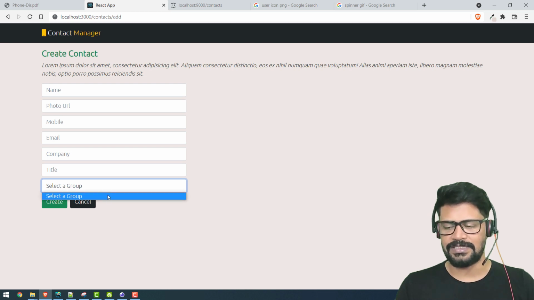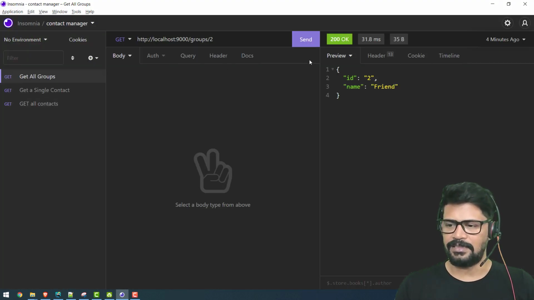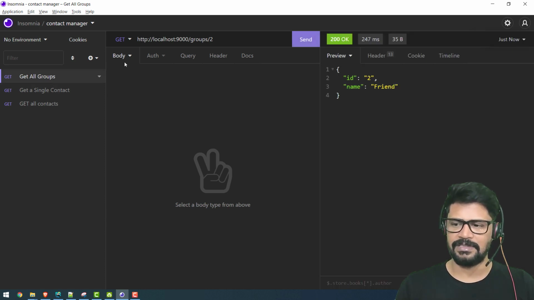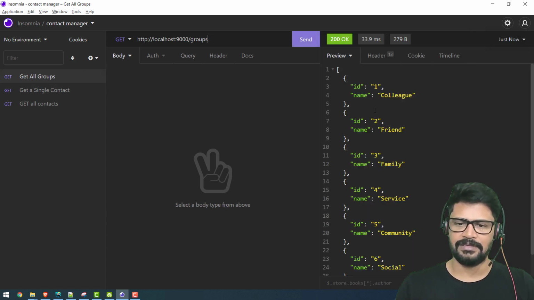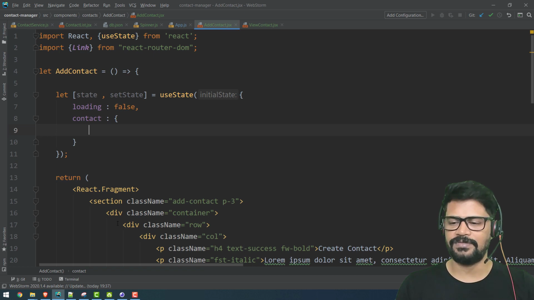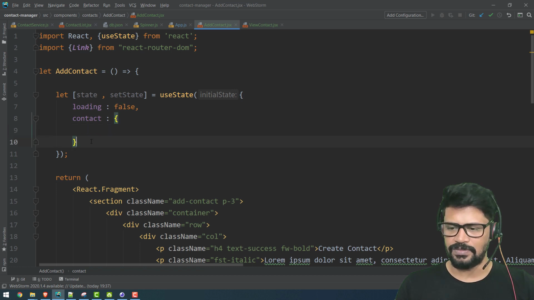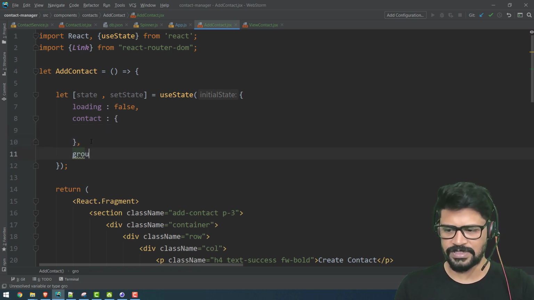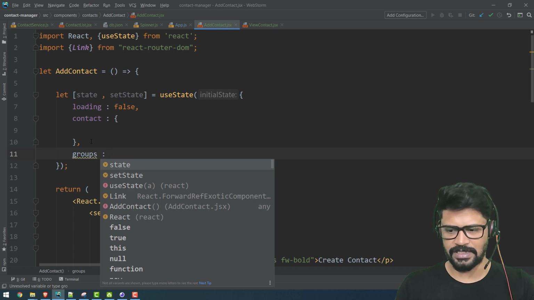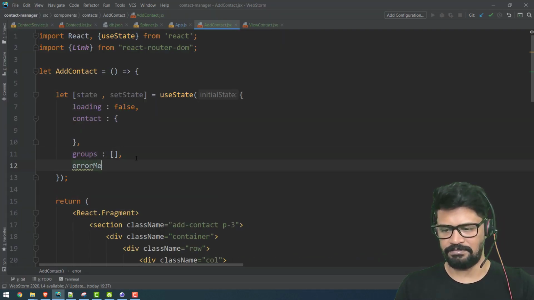So what is this drop down? We already have in the database a list of groups, right? For example, in the backend you have all the groups like colleague, friend, family from the database, right? So this particular data I have to showcase in my drop down. I have to maintain this state as well. So contact object and also, let's say, groups, the available groups, is also an array. So array of groups, right? It's an array. Yeah, groups. Error message.